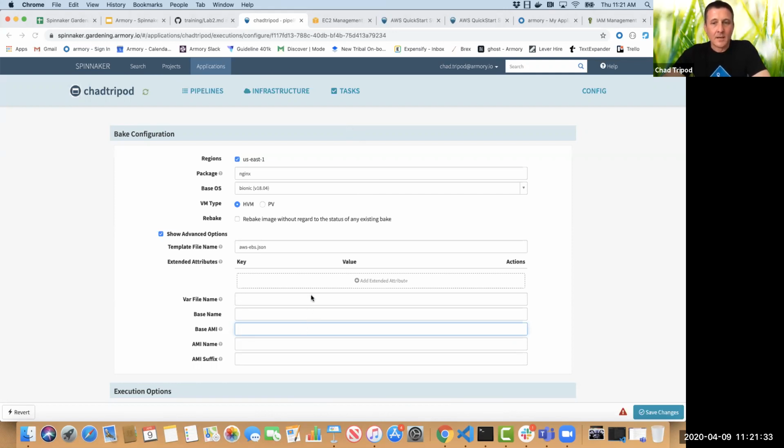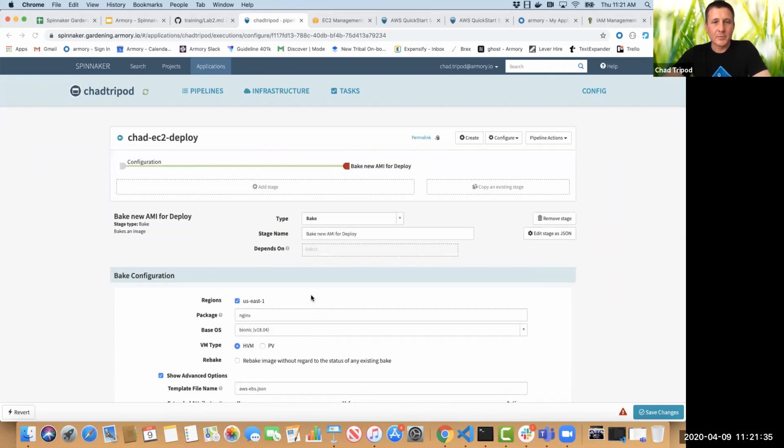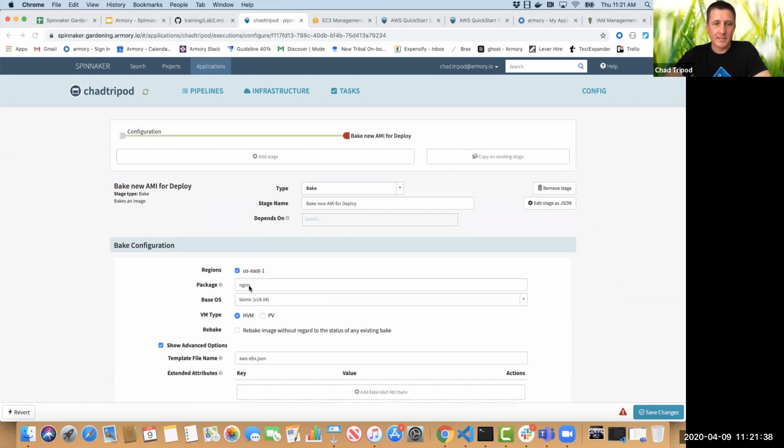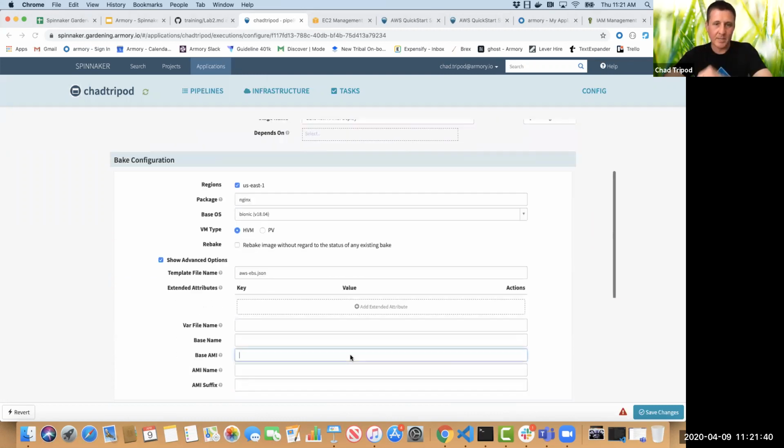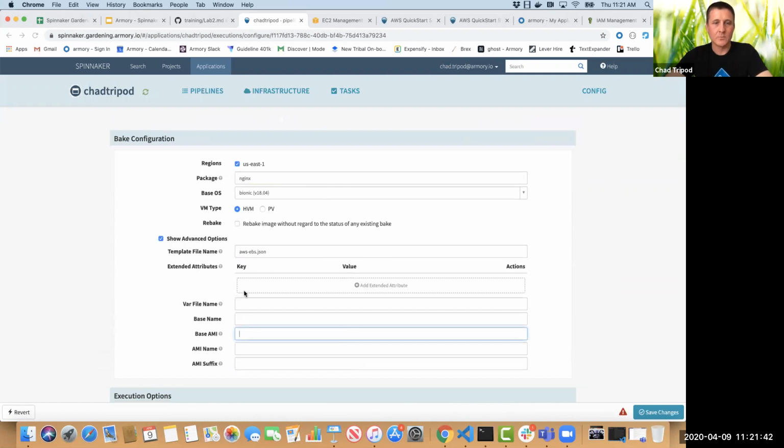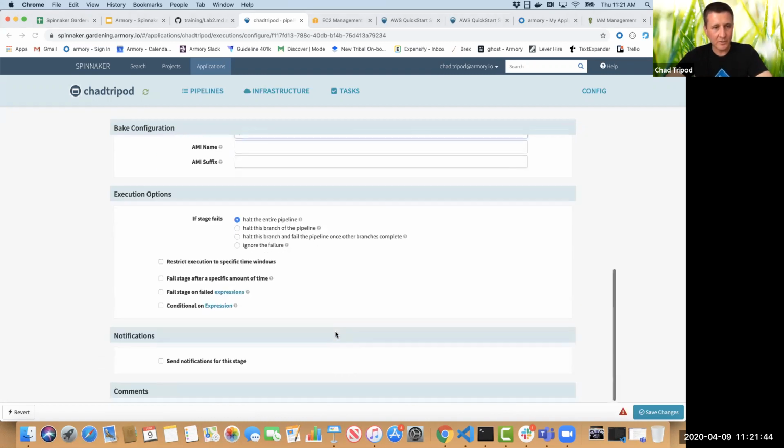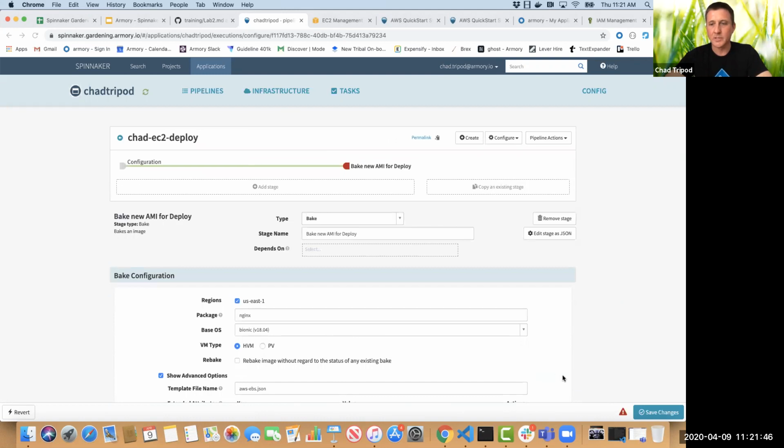Cool. So for now, for this particular stage that we have, we're going to bake this AMI. It's going to leverage Nginx as a package. We're going to send this to US East 1. And for the configuration of this stage, I think we're pretty much set. So go ahead and click Save in the bottom right corner, and this will save this stage as we have it here. And then now we're going to actually click on this stage and add an additional stage.